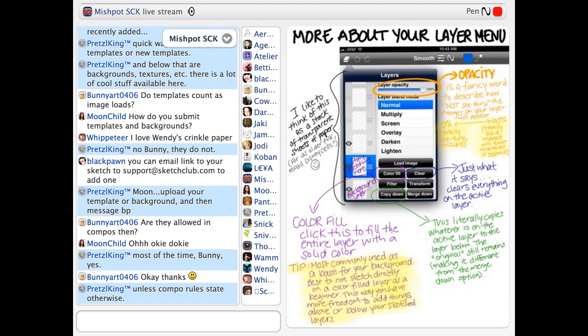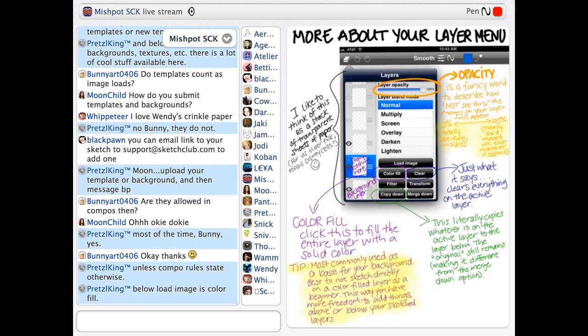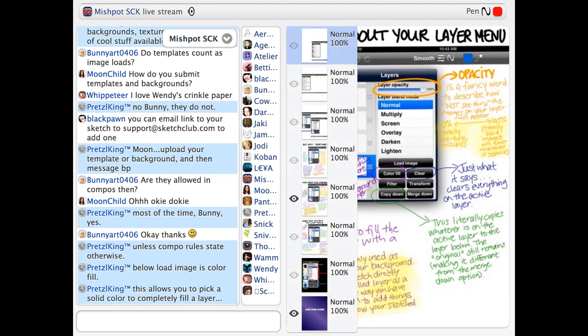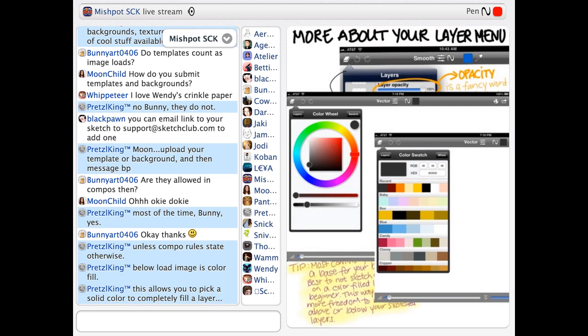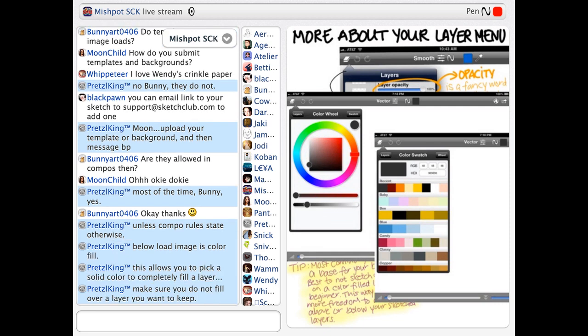So you'll see below load image is the color fill, and what that will do is allow you to choose a solid color to completely fill the layer. So you do not want to do this on a layer that you have drawn stuff that you would like to keep. Essentially, I use this for either filling a background, or sometimes I will do a full color overlay layer, and I'll choose a solid color for that.